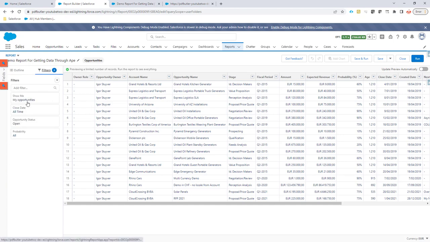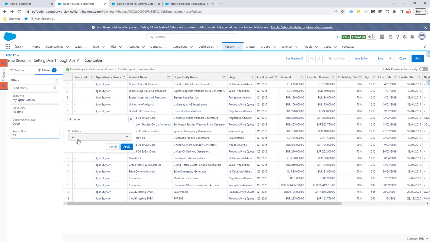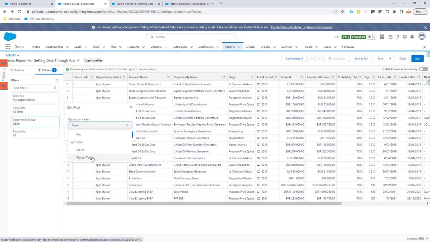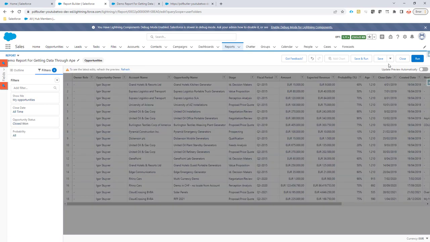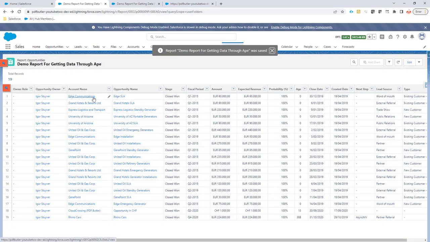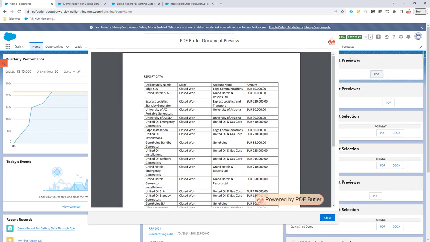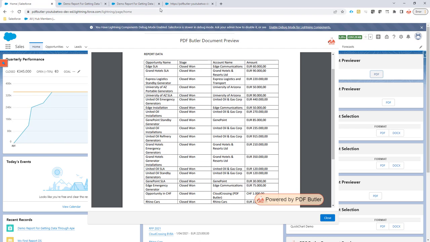Let's take a look. Instead of saying all time, let me add a filter here. Let's say opportunity status, closed won. Only the closed ones I want to see. So let's save and run this, and see if there is anything that's closed won in this report. Yes, there are 19. Now if I go back to my document and rerun this, I would only see closed won opportunities. See, these are only the closed ones.